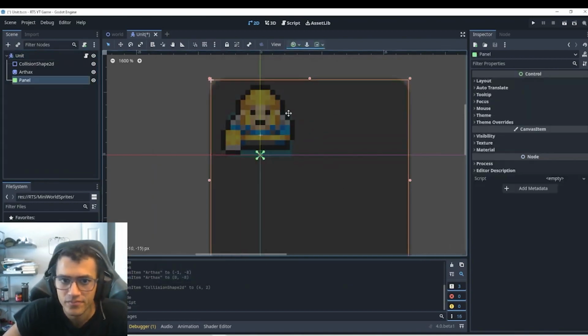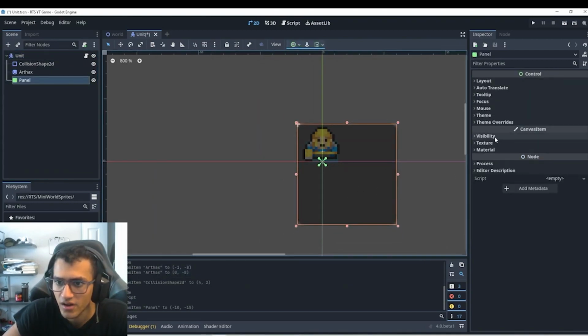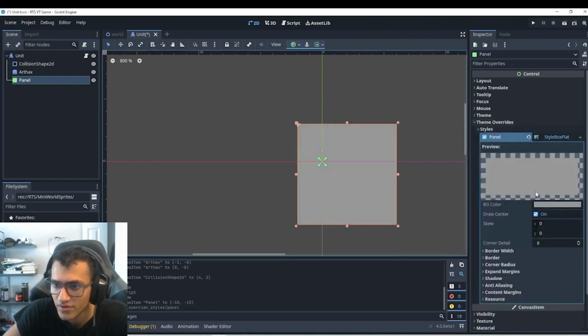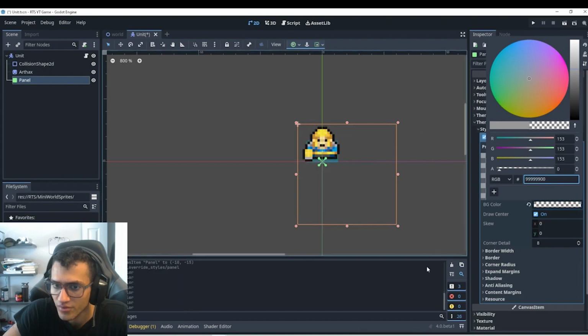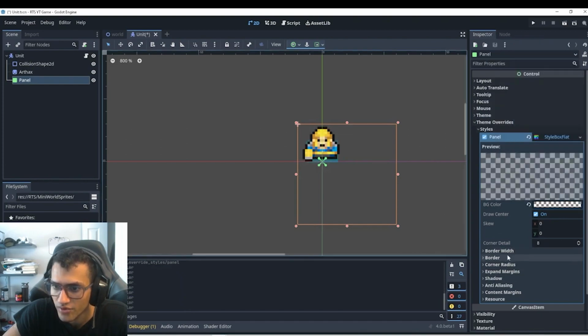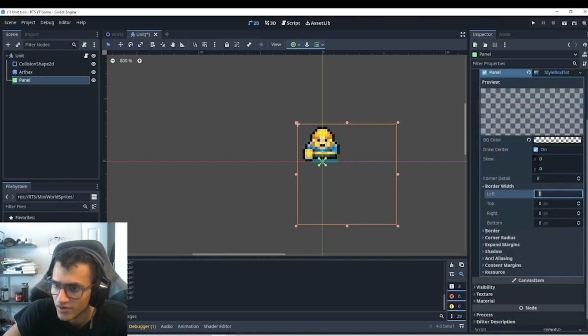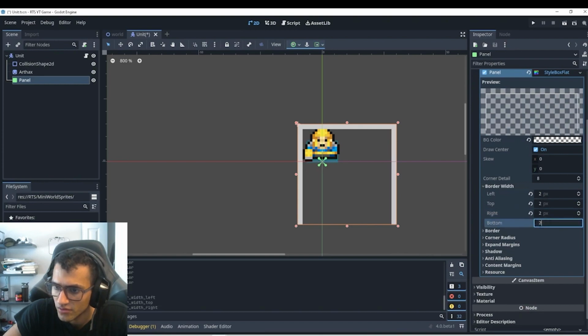There we go. Let's move this up a little bit. We're going to go to theme override panel. I'm going to create a style flat box. We'll go here and we'll make it completely invisible. We'll go to border width. I think I did 2. Let me double check. Yeah, I did 2. So we'll do 2. Whoops, not skew, sorry. Border width 2, 2, 2, 2.